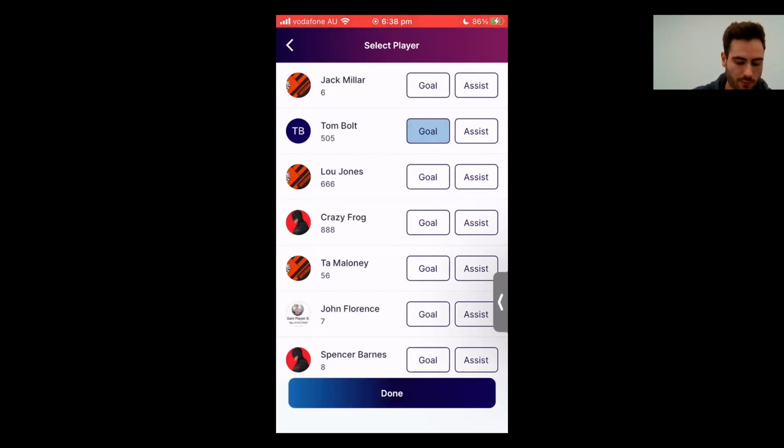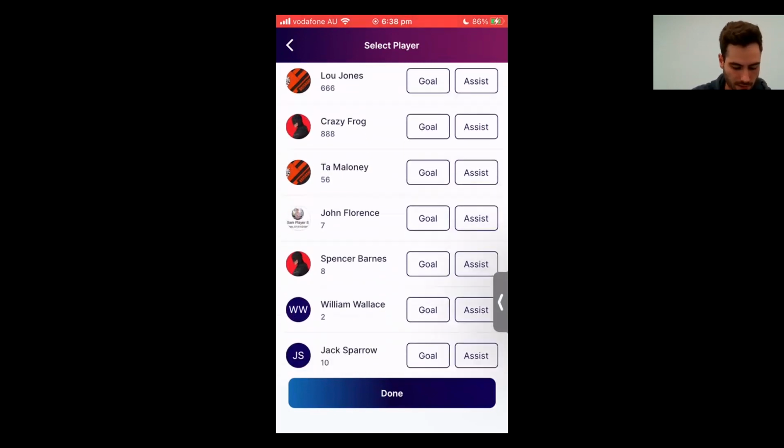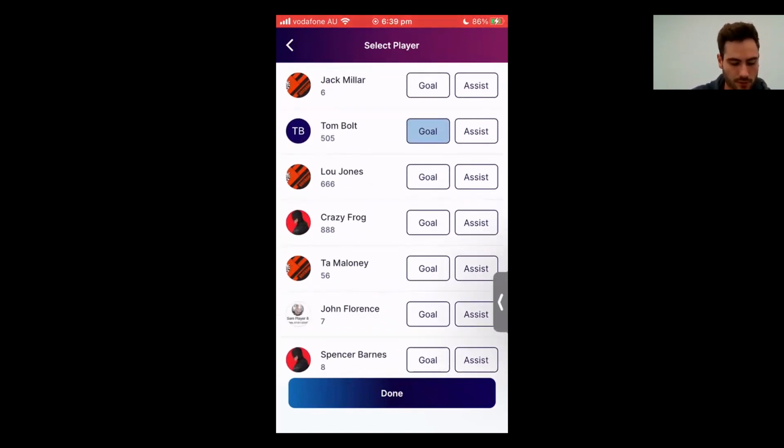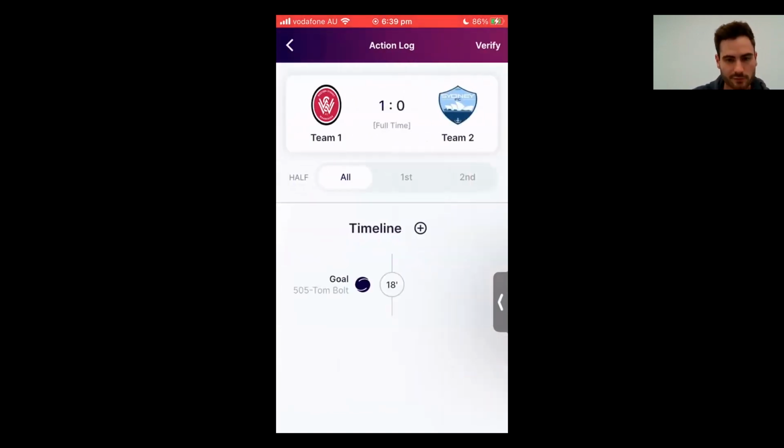Now, it is worth noting here that we do have the ability, or the ability is engaged, to apply assist. Now, that is not mandatory. So if you do not capture or don't want to capture the assist, you simply do not place that in. You don't have to touch the assist field. You can just place in the goal. That is just an option that appears. Once we've placed in the goal and selected a goal, as we've done so for Tom Bolt, down the bottom, you'll press done. Once you press done, you will see that goal will now add itself onto the timeline. So we'll now see that, for example, we put in a goal for Tom Bolt. He's wearing jersey 505 and he scored a goal. And you can also see on the top of the screen that it is now 1-0.